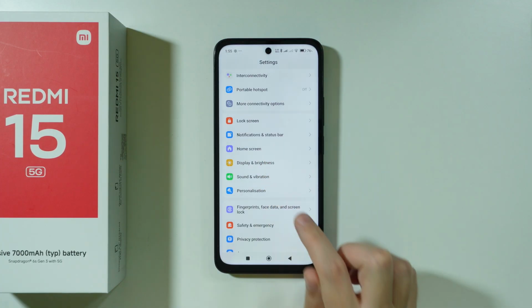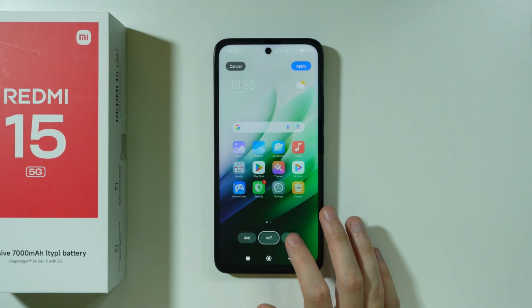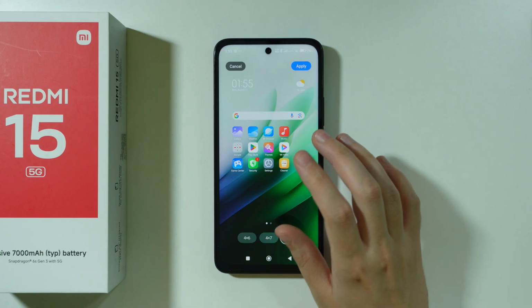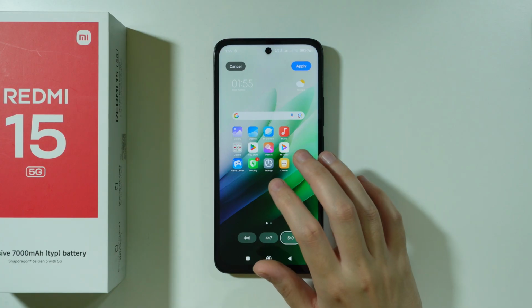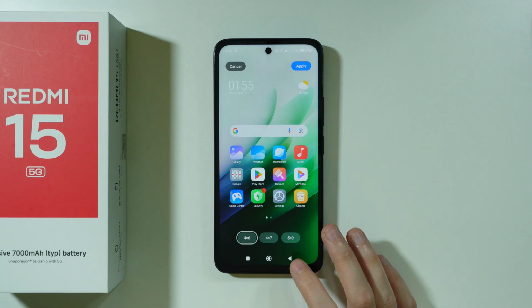If you go to Home Settings, then you should be able to find Home Screen Layout. And if you change the layout to something else, like for example 5:9, then of course we can make apps much smaller in the home screen. So this also has an impact on the size of icons or apps.